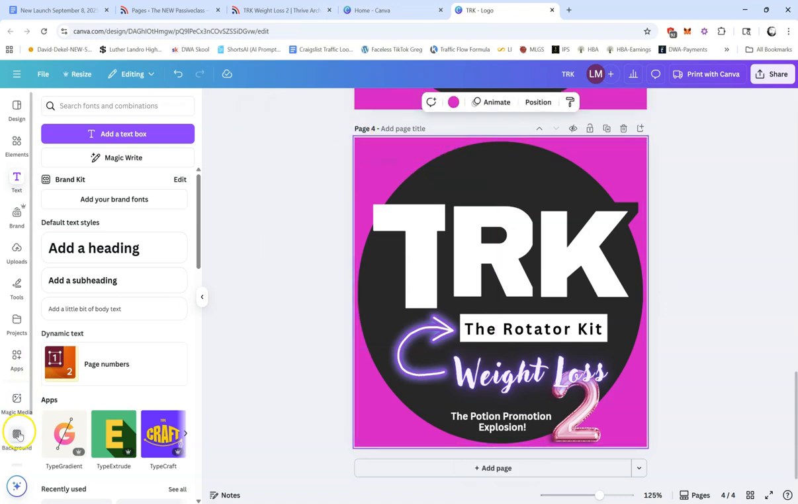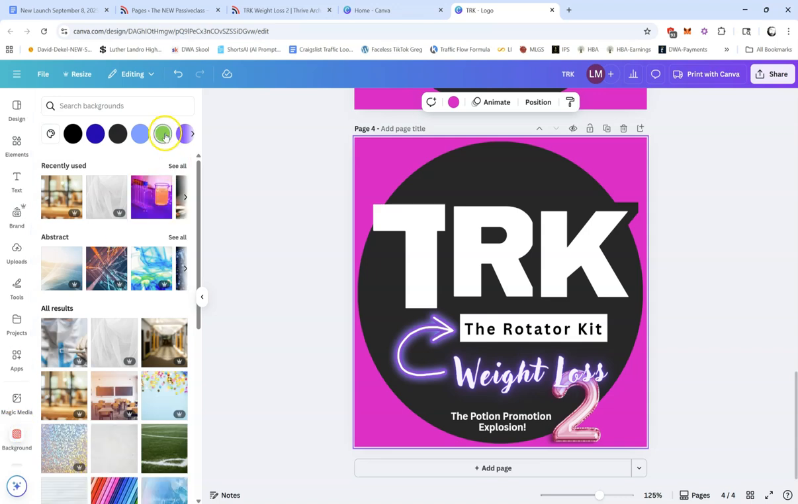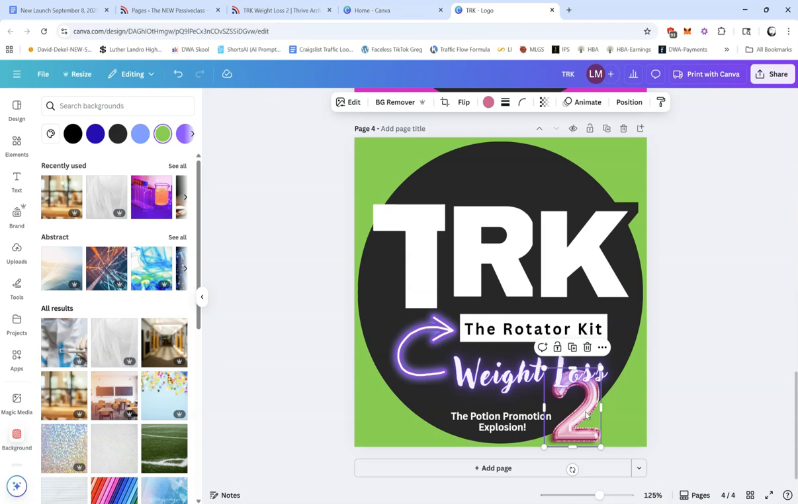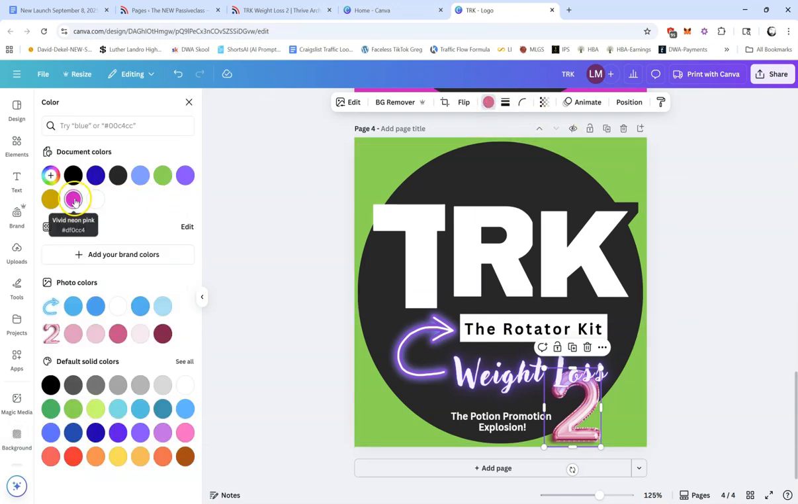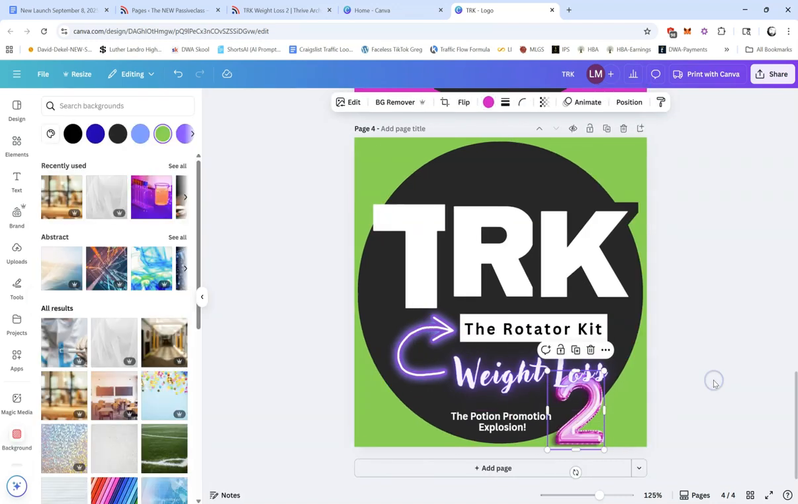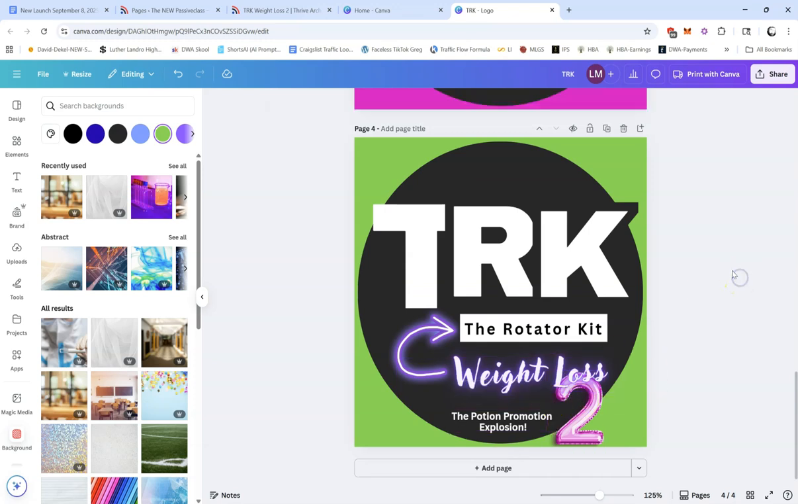And then we're going to go to background over here. And let's make it green. There we go. All right. And we could mess with that color a little bit. Yeah, that's better. That makes it a little more pinkish, a little less orangish. Right there. I think that is good enough.